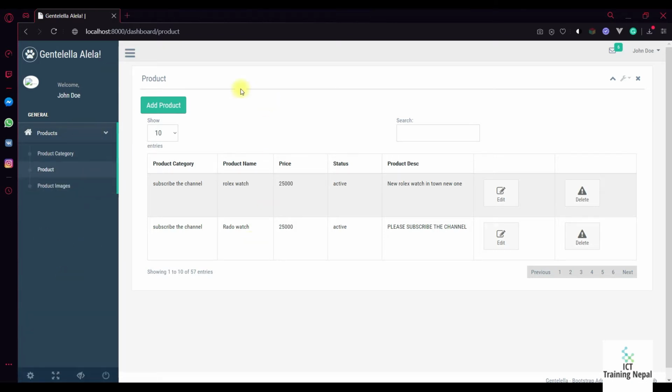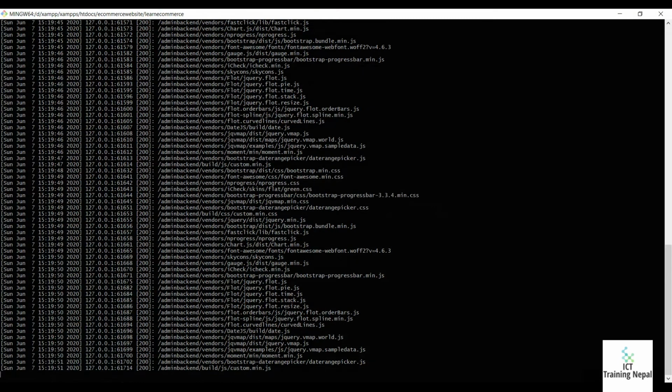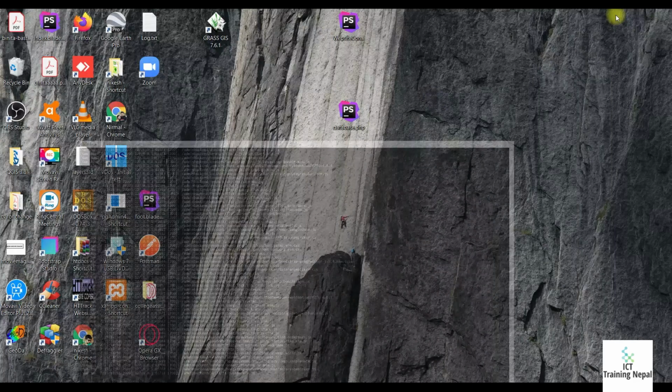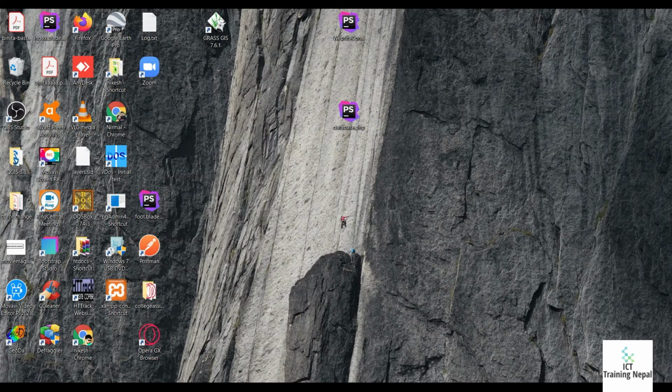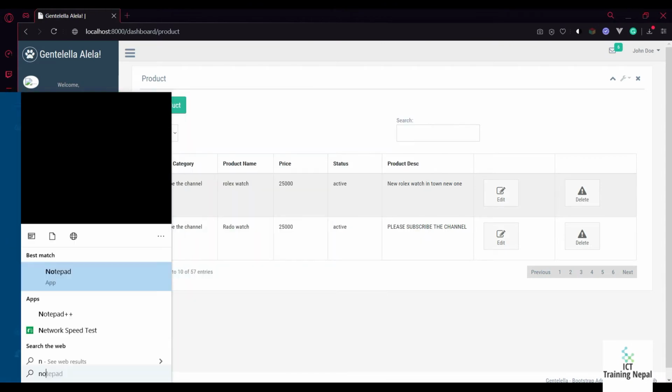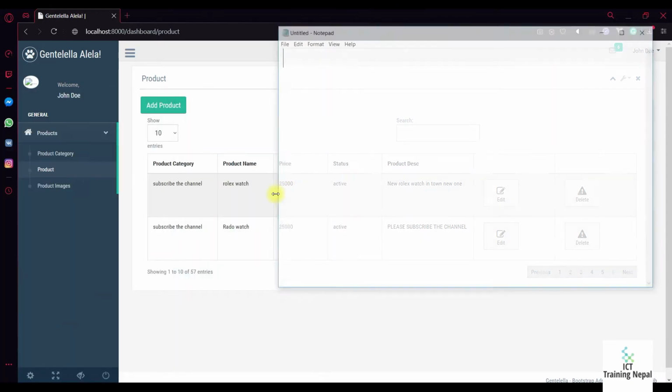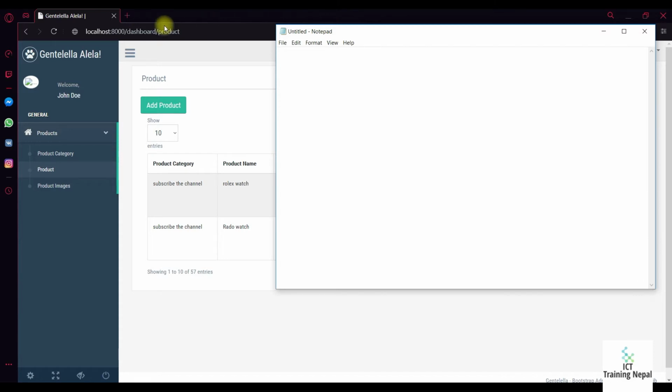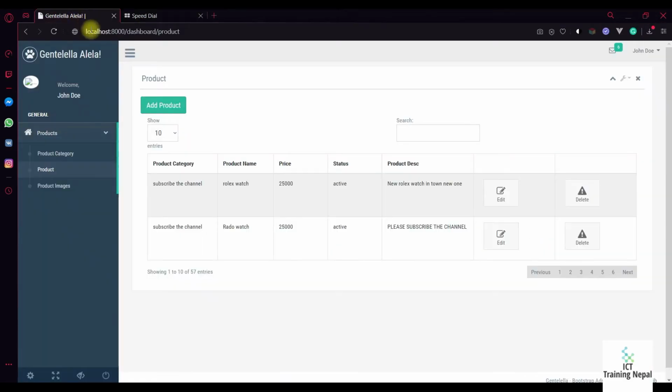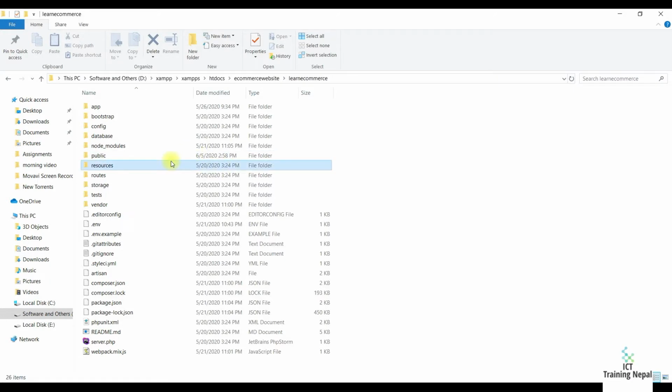Now let's do something. Let's open the notepad, and today let's make another database. For that, let's go towards the panel.